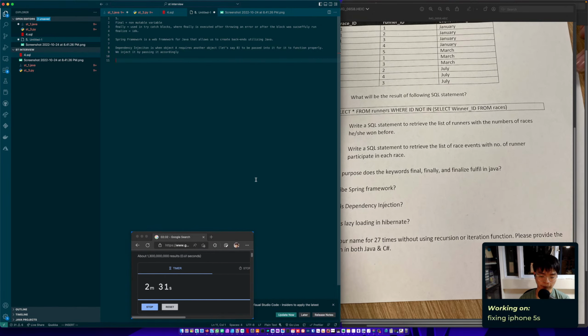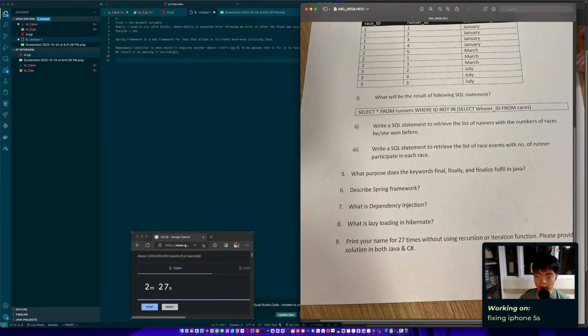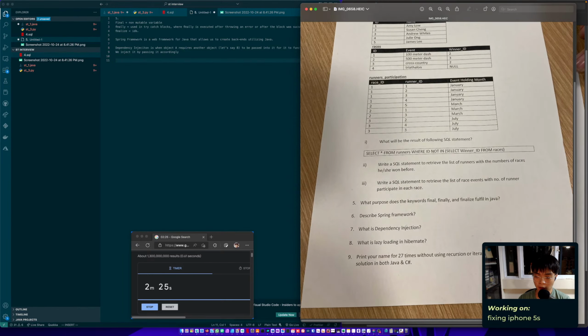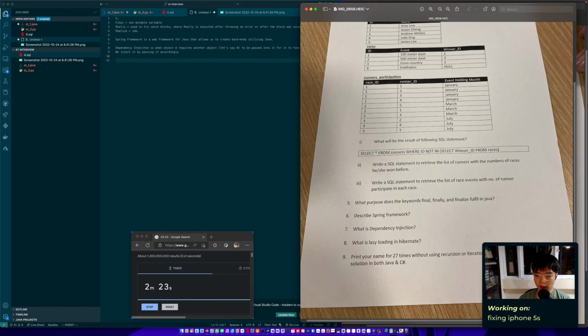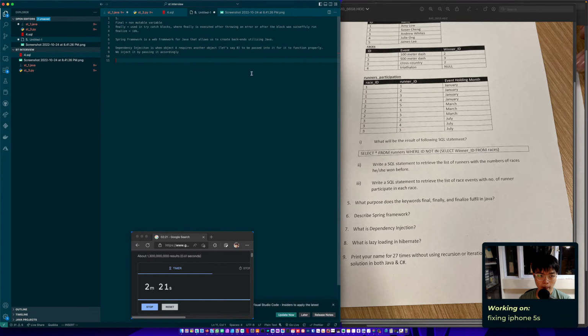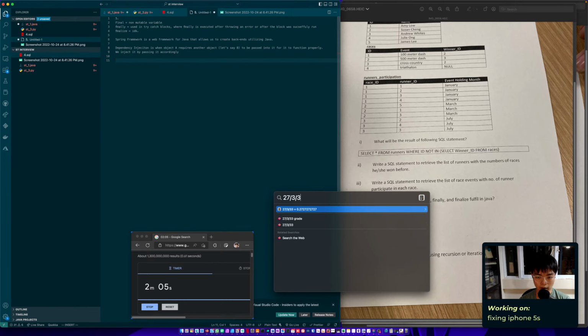It's funky. Basically it's print your name 27 times without using recursion or iteration. There were a few ways people were talking about. One way, I don't care about the timer because I already researched this, so it's not right, is to do it with 27 being 3 times 3 times 3.